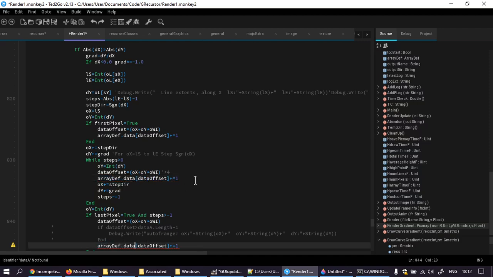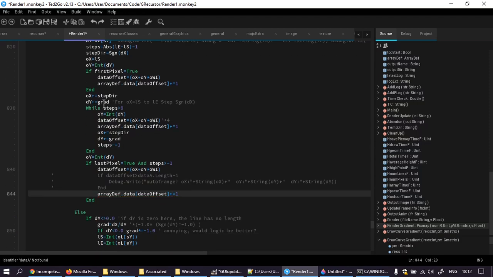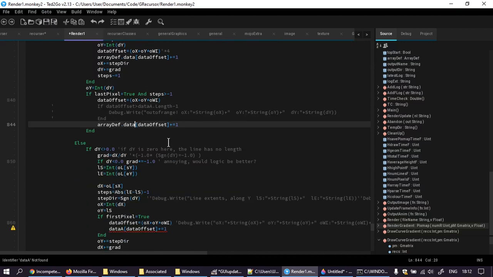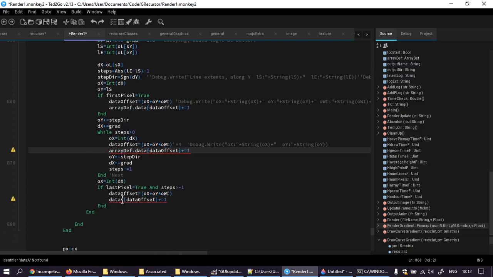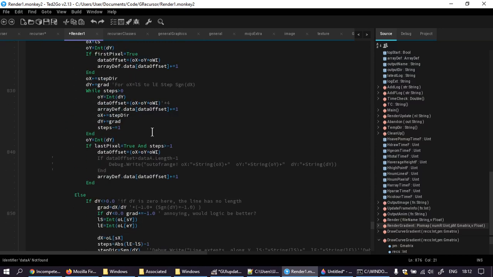Unfortunately, I've already saved. I should have saved this as render 3. That was very stupid of me. But oh well. And yeah. Array def data. Array def data. Array def data. Yeah, well, I just hope it's okay.